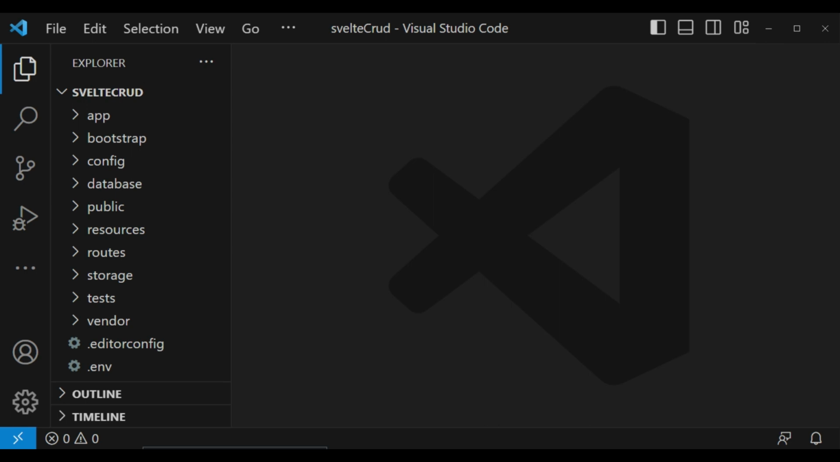So let us go ahead and install whatever it is that we need. In this case, we are going to install Svelte, we are going to install Inertia and configure it, and we are also going to use Bootstrap, so we will also install that one. So let us go ahead and see how we can do that.